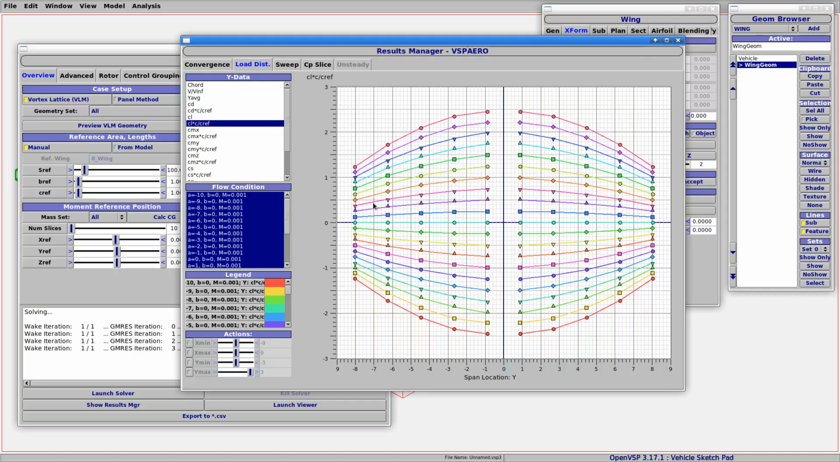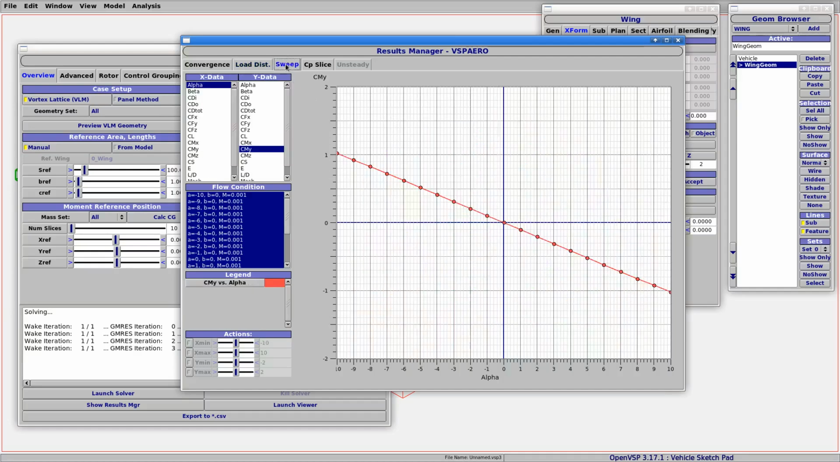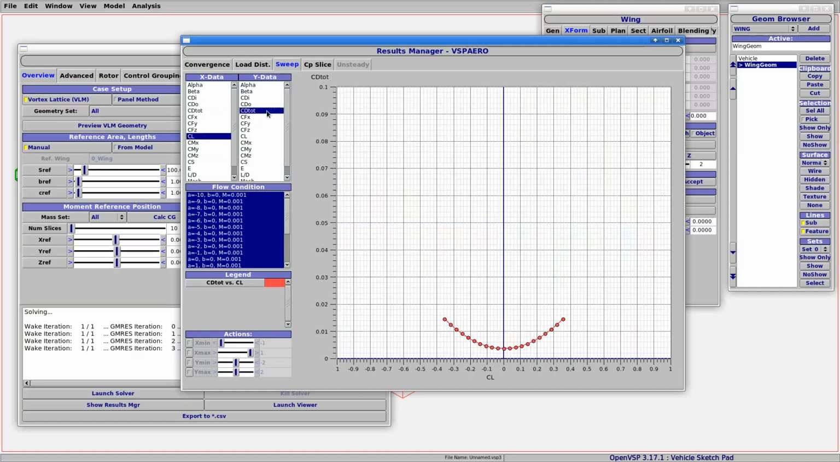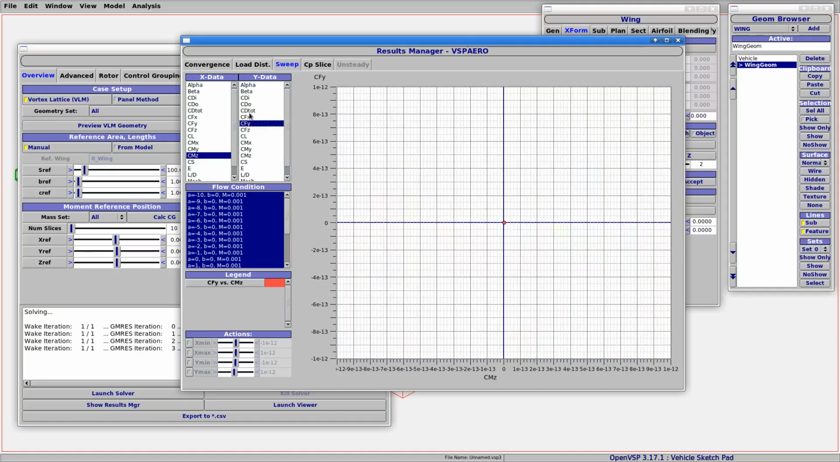But I don't really look at this load distribution too much. In fact, I almost never look at it, so don't worry about that. I'll just move on to this tab, which is the sweep, which is a tab that I look at all the time. This is graphing, well, you can select a whole bunch of things along here and graph one against the other, whatever you like.